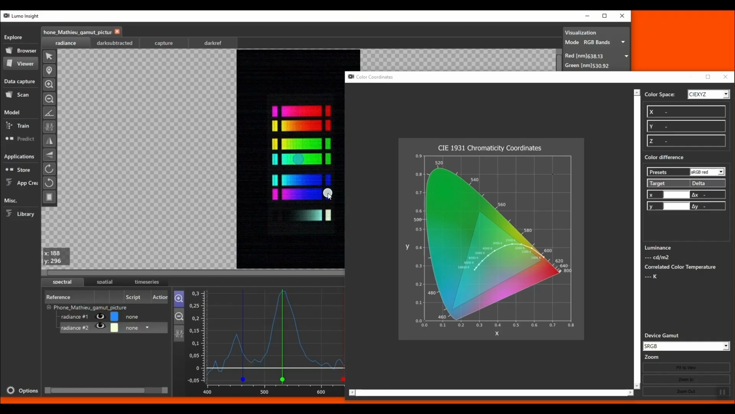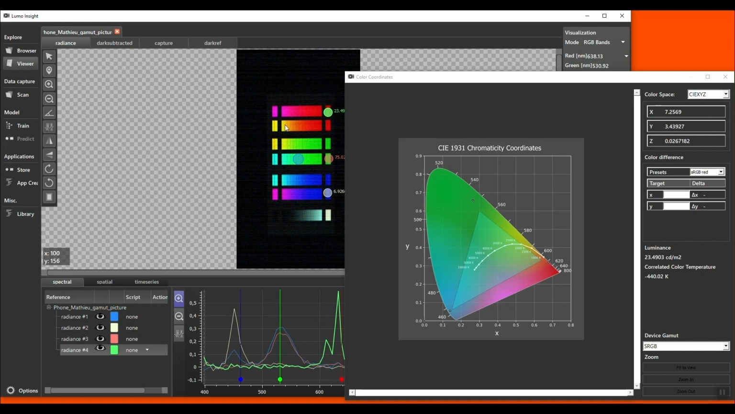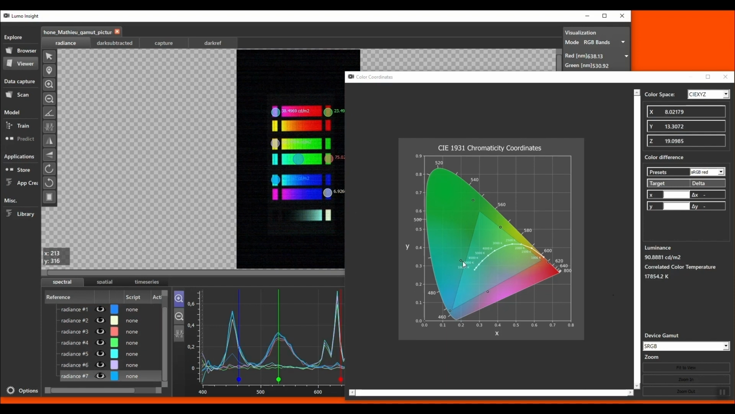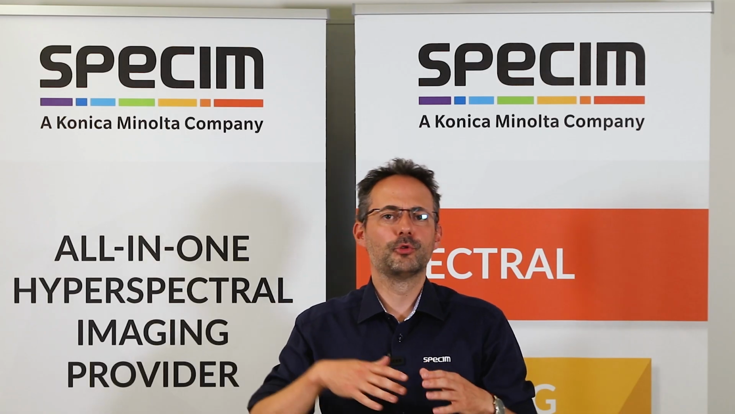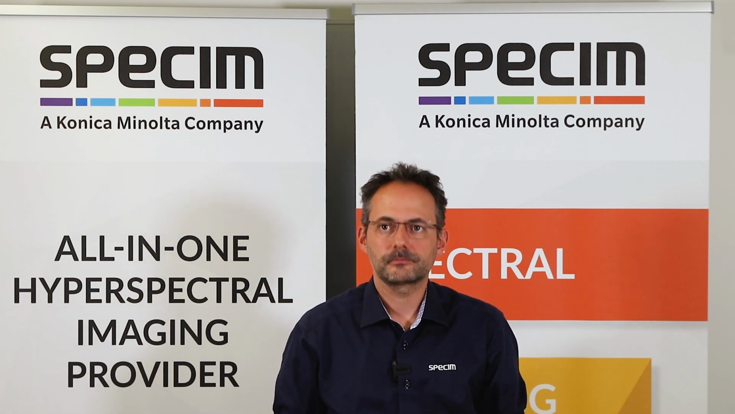Then, once this image is taken, it's possible to pick up some points and then to convert those related spectra into color coordinates, and it's possible like this to estimate what the gamut of the mobile phone is. This is very suitable for display inspection, but also for LED inspection, color inspection in general.